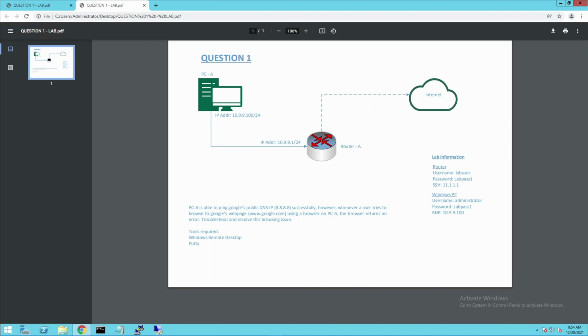Right? So first question that we'd ask in that case is, what's the aim here? What are they trying to accomplish? Well, essentially, somebody's trying to get to Google. They're trying to browse, right? And what's the problem? Well, they can't browse from PC A. Basically, user is unable to browse.